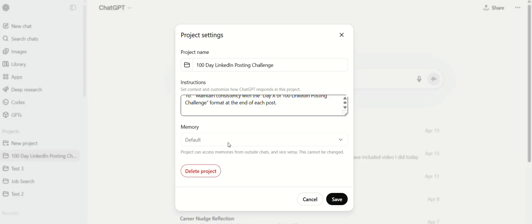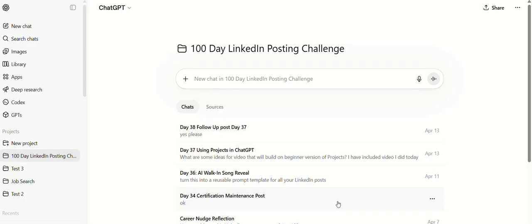So now what I'm going to do is go in and save this. What that means is that every time I go into projects and use my 100-day LinkedIn posting challenge, I don't have to prompt the same thing over and over again, because within my instructions I have the majority of things that I want done. So when I go in and prompt, I'm just getting straight to the point of what I need.